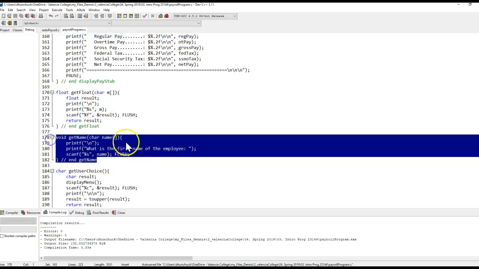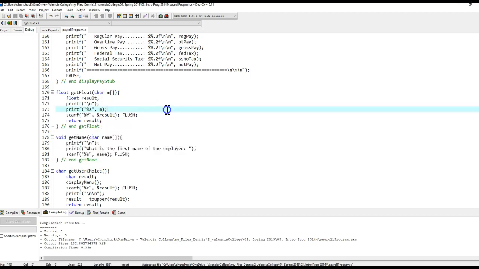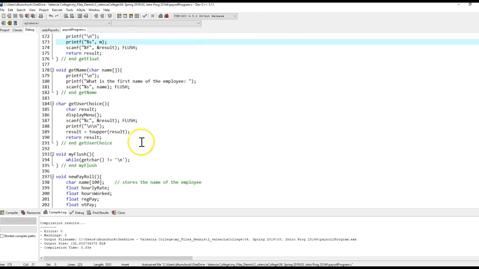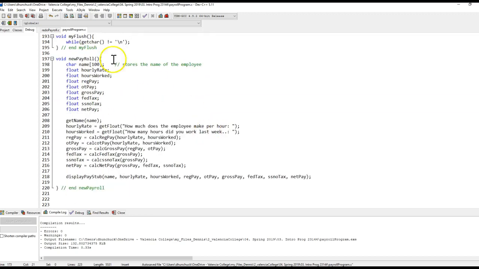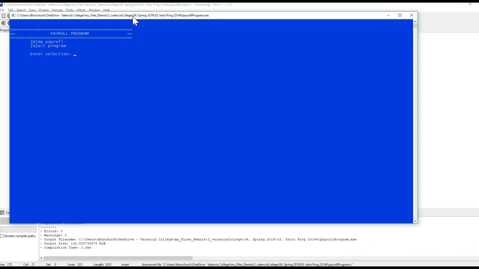This is a little more advanced too, because in C, strings are actually called arrays. So this is passing an array, and this is putting information in the array. Notice there's no return, but this name goes back. That's just because of the way arrays work, and I don't want to explain more than that. Here's my get user choice. Here's that flush I talked about. And let's see this run.